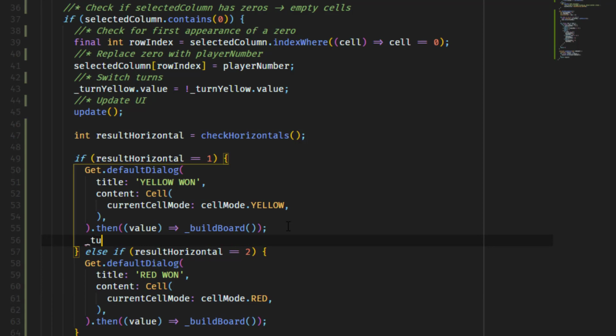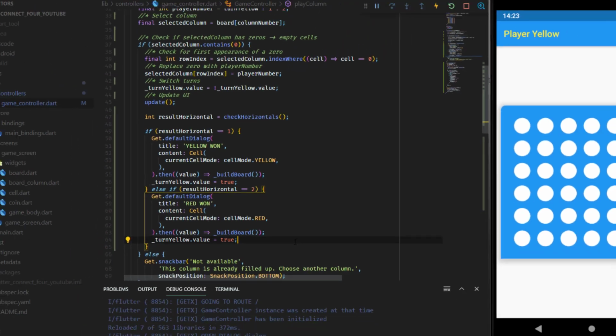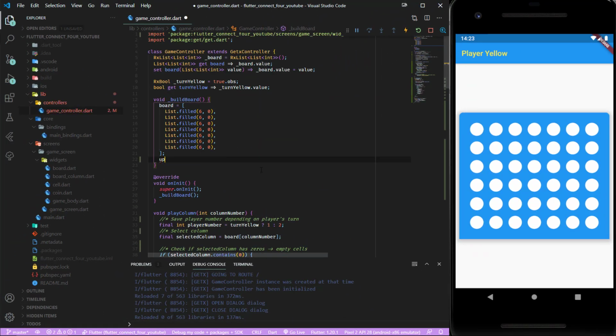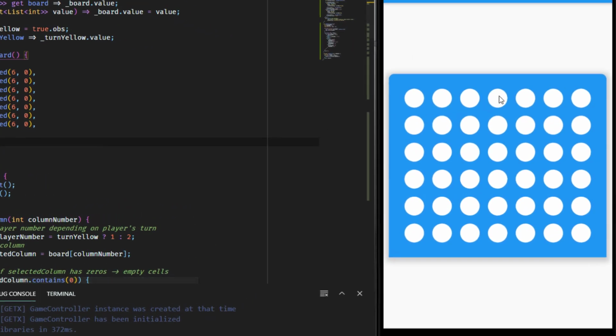have to set the current player back to yellow. That's why we set turn yellow to true. This should happen if either player 1 or player 2 wins and the board gets rebuilt. And in order to show the changes inside the UI, we also have to provide the update method inside the build board method. And now finally, let's check if everything is working.